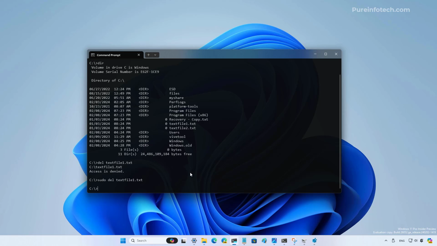It is important to note that in this case, I didn't get the user account control dialog box to confirm the elevated mode, but that might be the case on your computer. And I think that's because I'm using an administrator account, but that's just something to keep in mind.